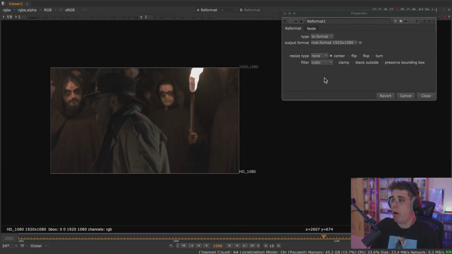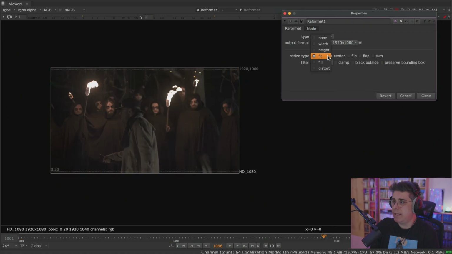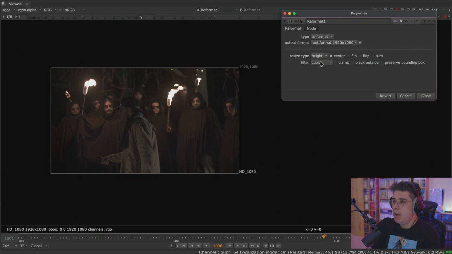So obviously what I want here is to resize to height. Obviously, the problem though is that, as you can see, it zoomed in on the sides, so there's a bit of an issue here with the tracking and the CG.